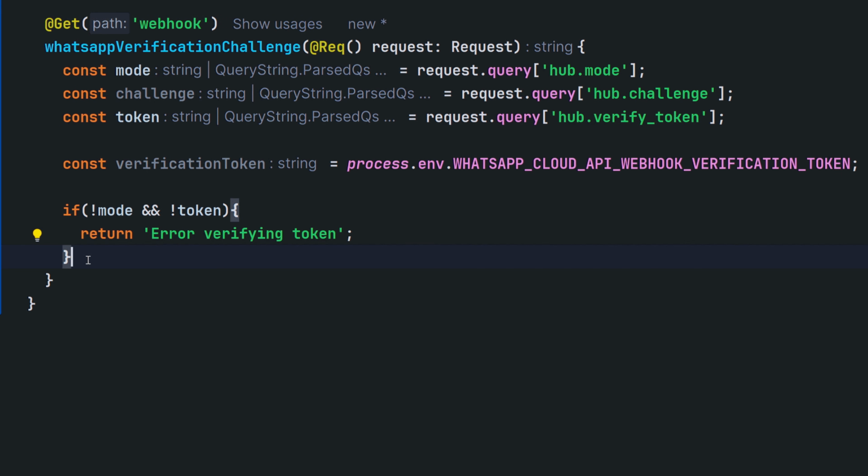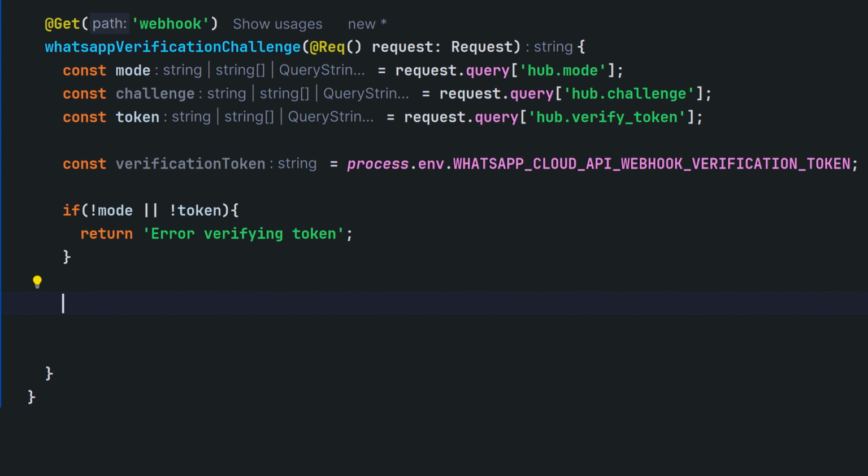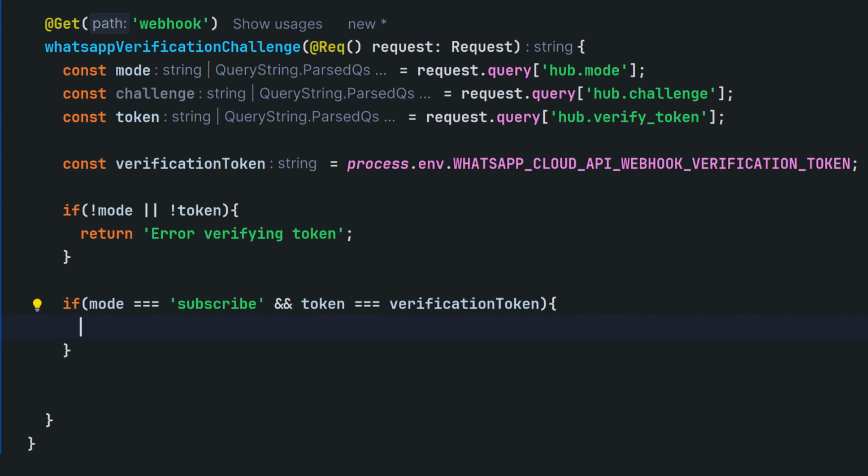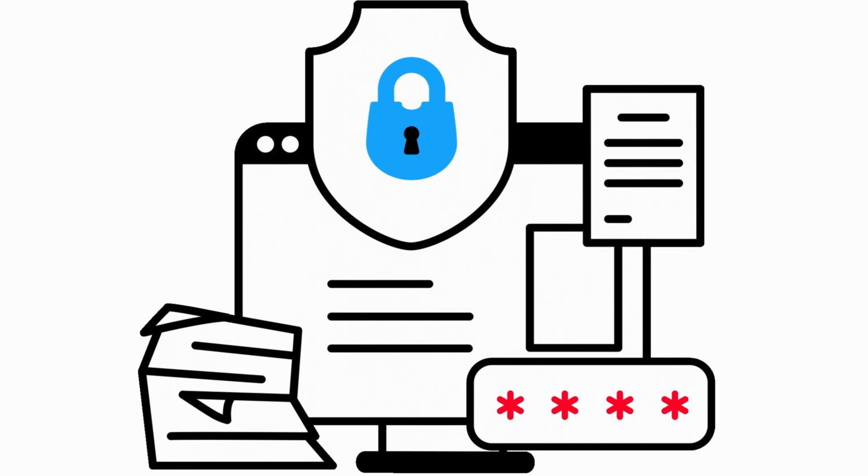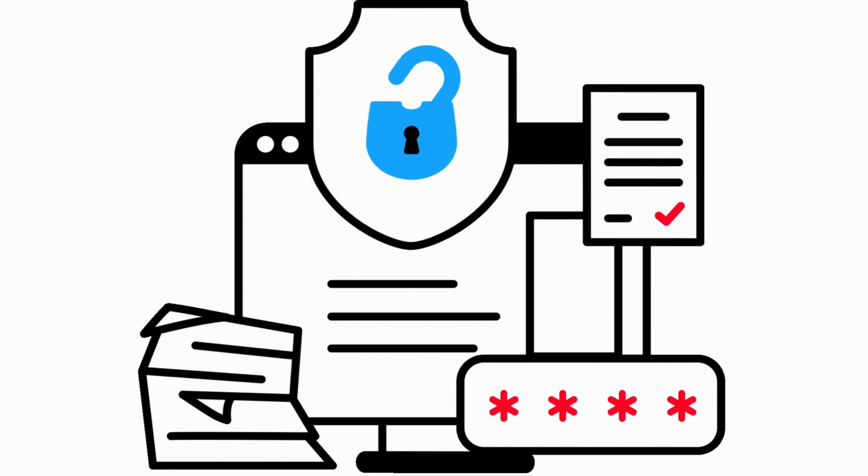So we return a message which says error verifying token. The mode is always going to be subscribe. So if the mode is subscribe and the token from the WhatsApp servers is the same as the verification token that we have on our own servers, then we respond back with the hub challenge. That way we have authenticated our server on the WhatsApp Cloud API.